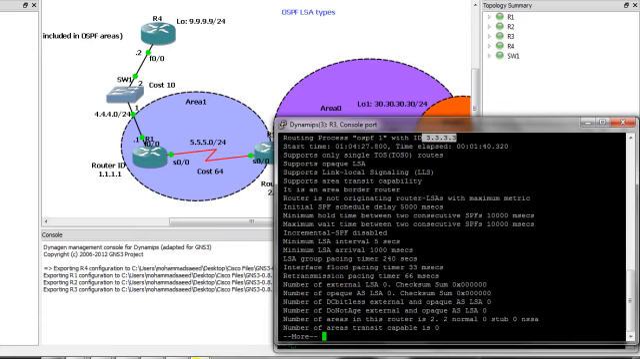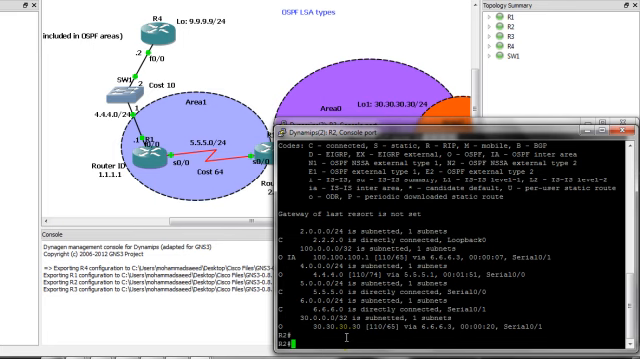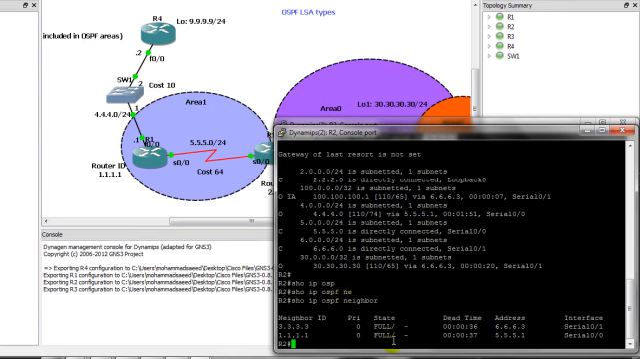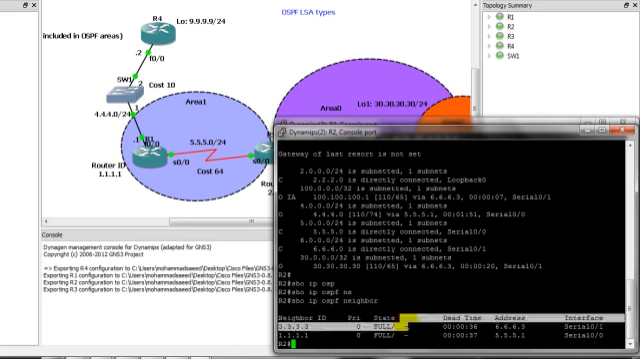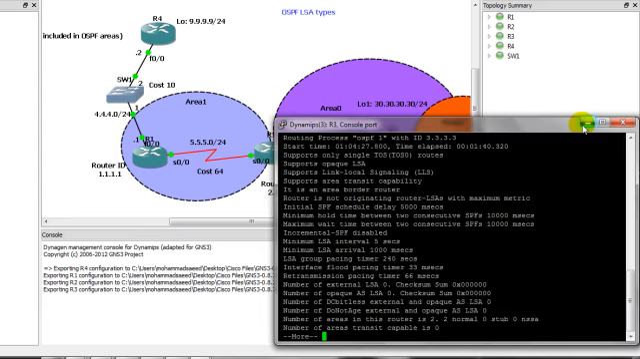And now let me show you something here. So if we do show IP OSPF neighbor, I should see the neighbors here. Look at this, I have two neighbors, with router 1 and with router 3, without any DR and BDR. Why? Because this is point to point. So it's not necessary to choose the DR and BDR. So that's what I wanted to show.